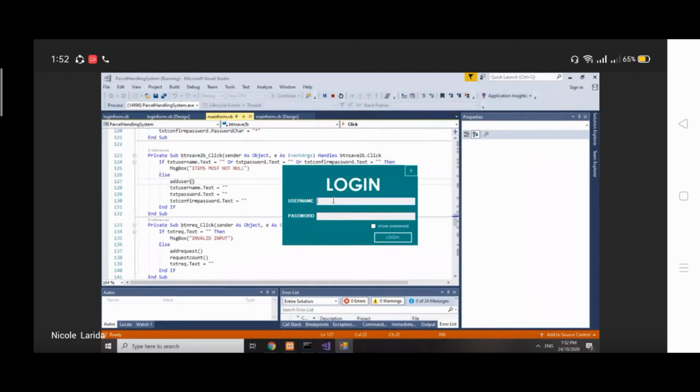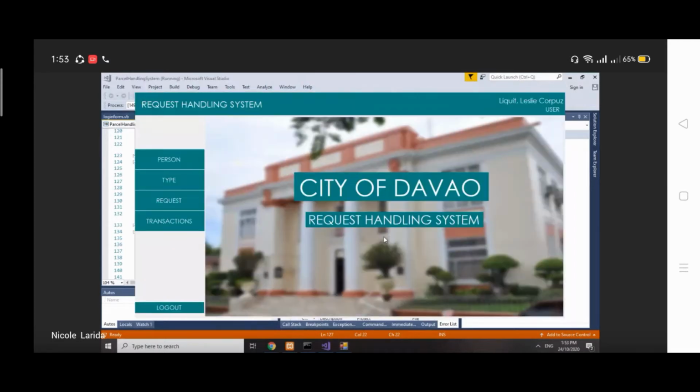For the sake of security and privacy of the user, in our system, we have a login process. When you enter a wrong username and password, a prompt will appear saying that your input is wrong. But when you are registered, once you click the login button, the main form will appear.